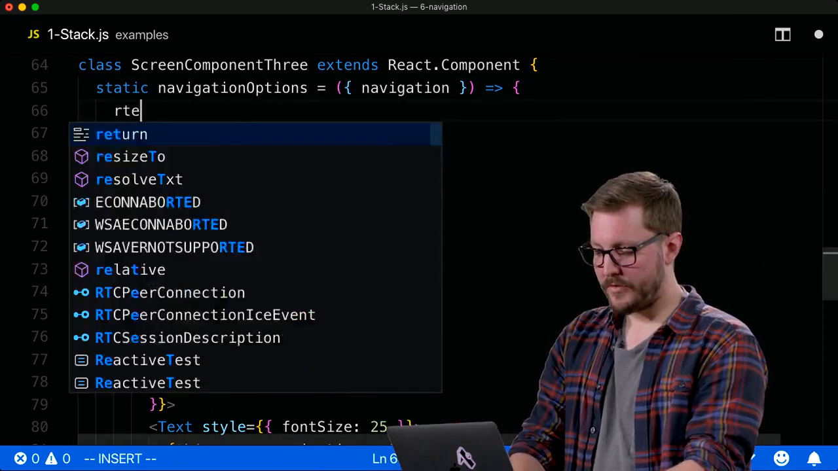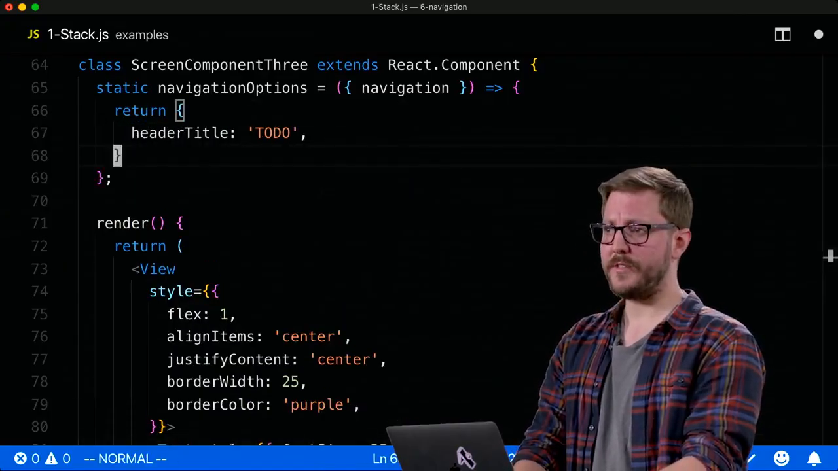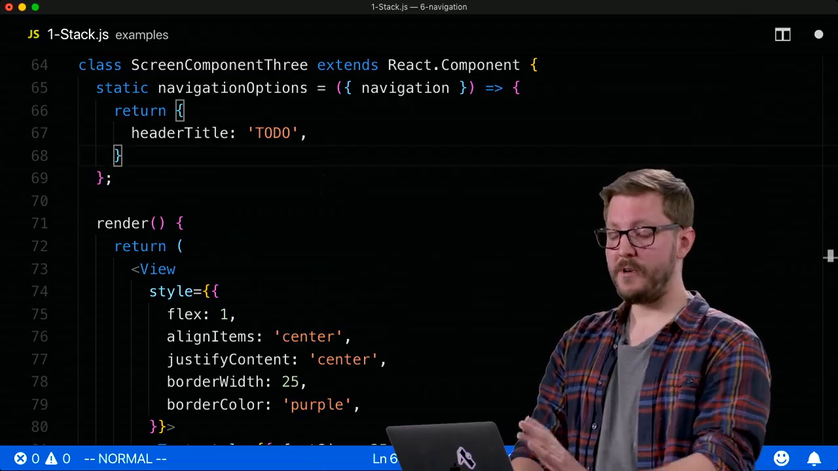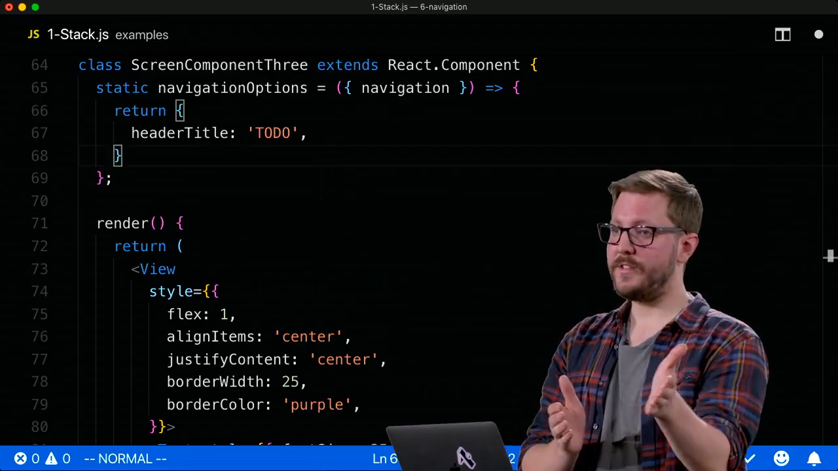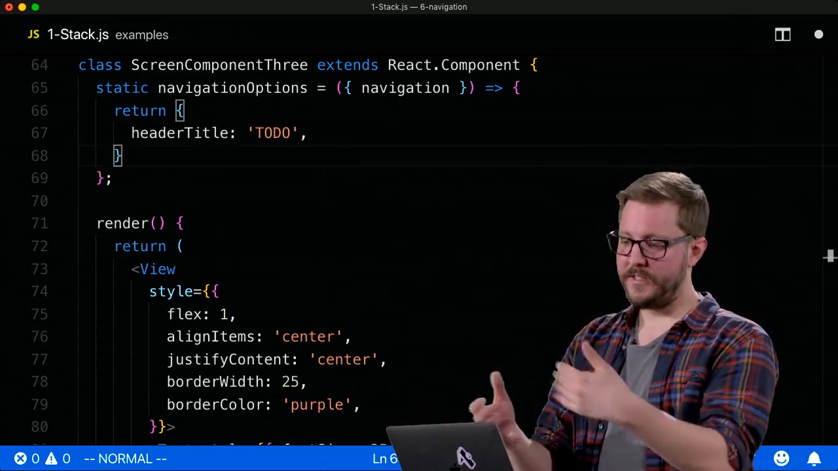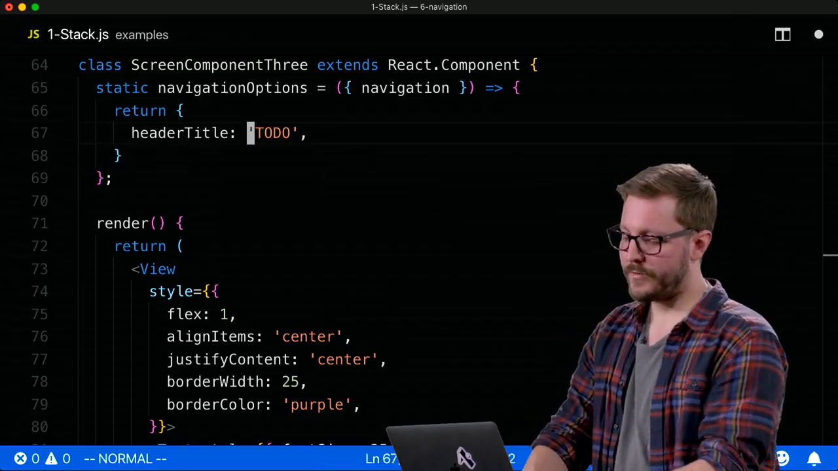So I'm going to change this. The function has to return an object still. Before it was an object, now it's a function that returns an object. And React Navigation just knows, it says, if this is a function, let's call it and pass these values into it, and then take the return value, and that will be the navigation options for this route.